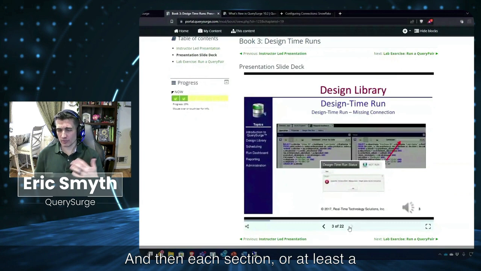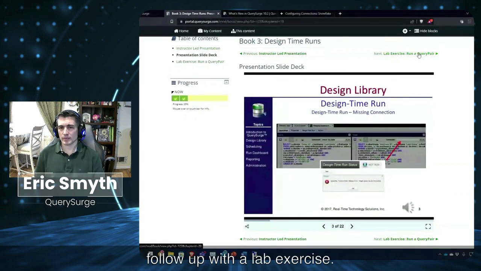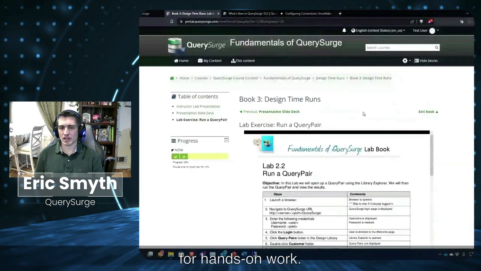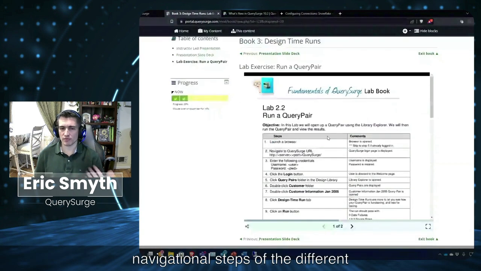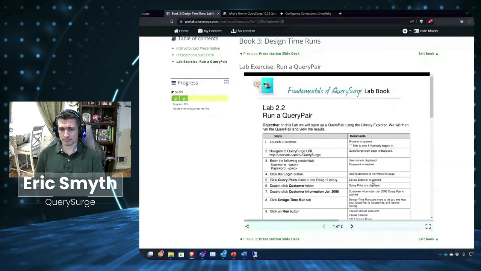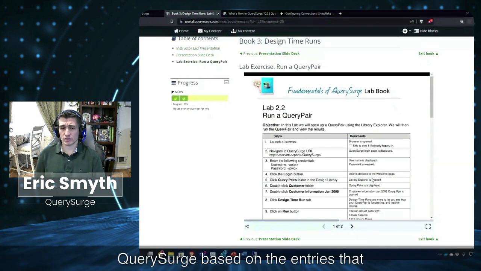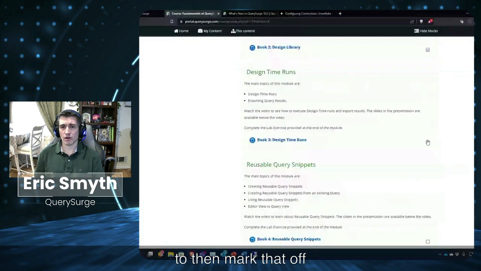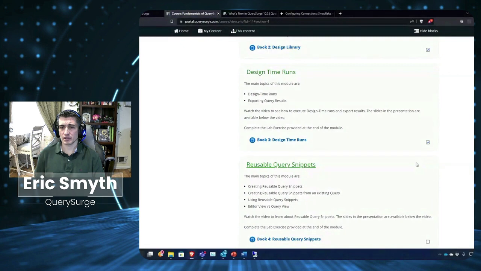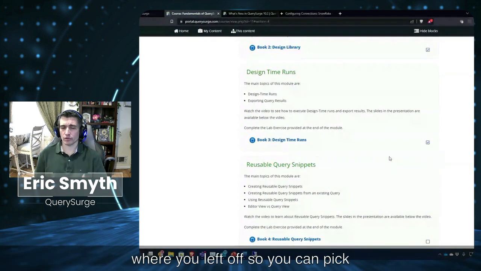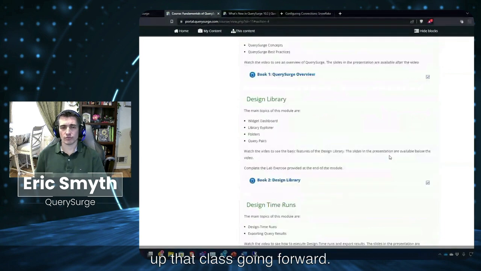And then each section, or at least the majority of the sections, will follow up with a lab exercise. And the lab exercise is meant for hands-on work. So you can see it gives you navigational steps of the different tasks that you'd want to perform, and then what the expected output would be from QuerySurge based on the entries that you enter in. And then once you're finished with one of those sections, you have the ability to mark that off as a completed section. So next time you come in here, you'll know where you left off so you can pick up that class going forward.